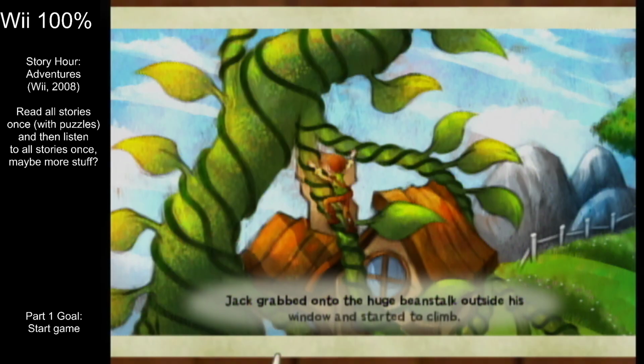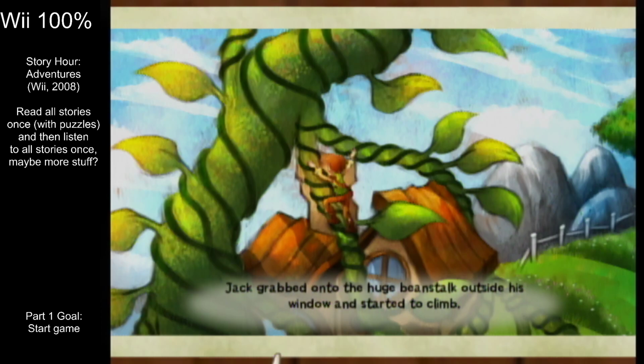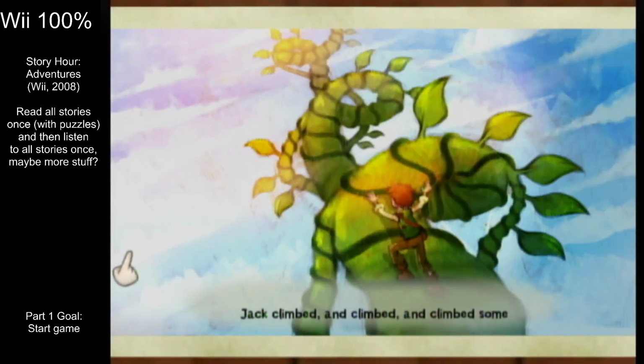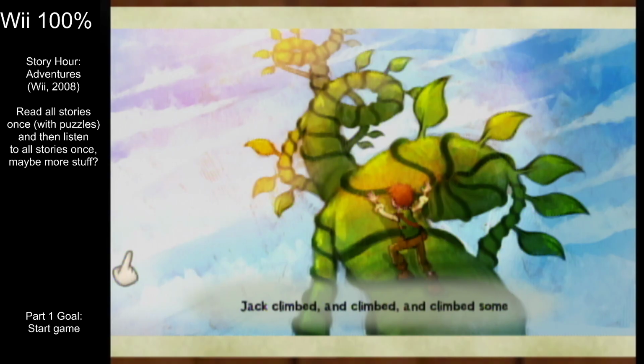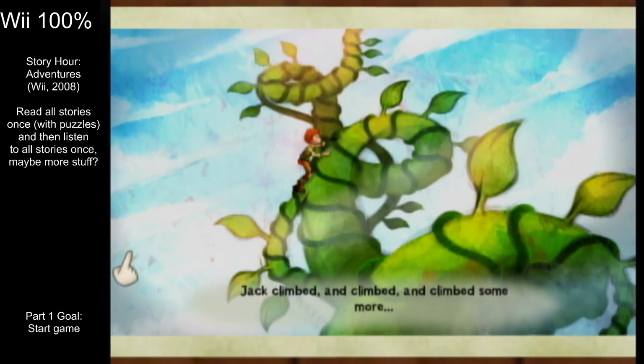Jack grabbed onto the huge beanstalk outside his window and started to climb. Jack climbed and climbed and climbed some more.